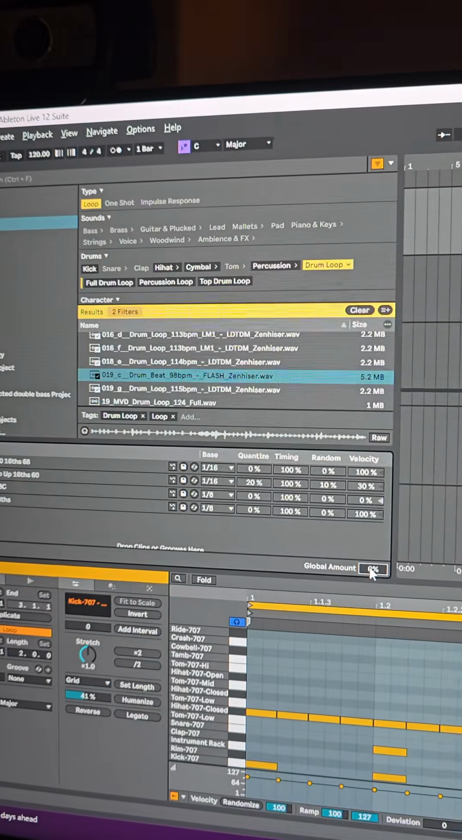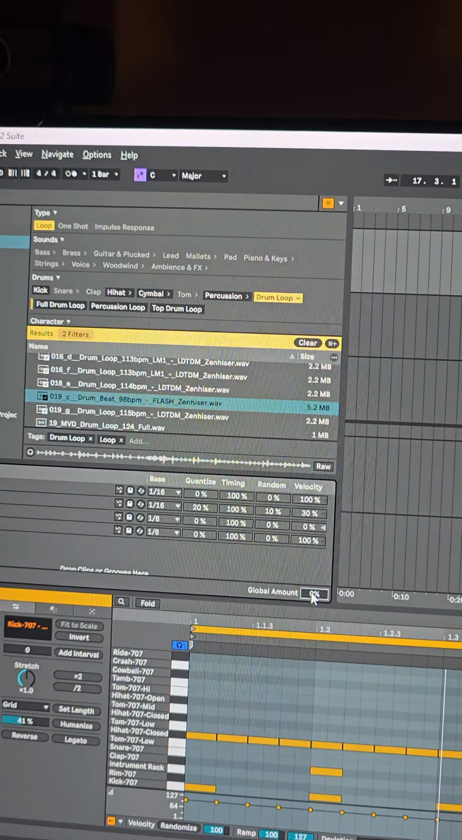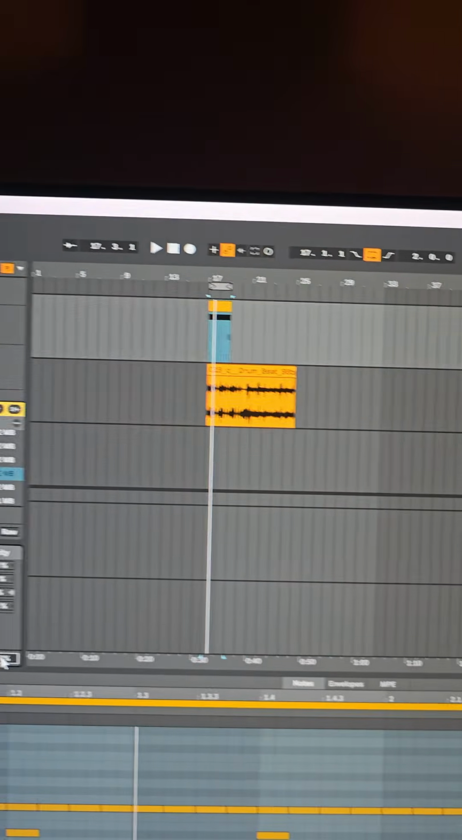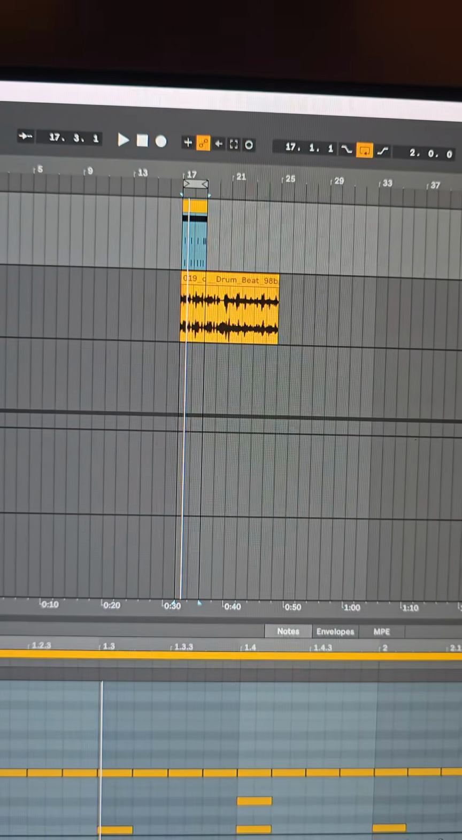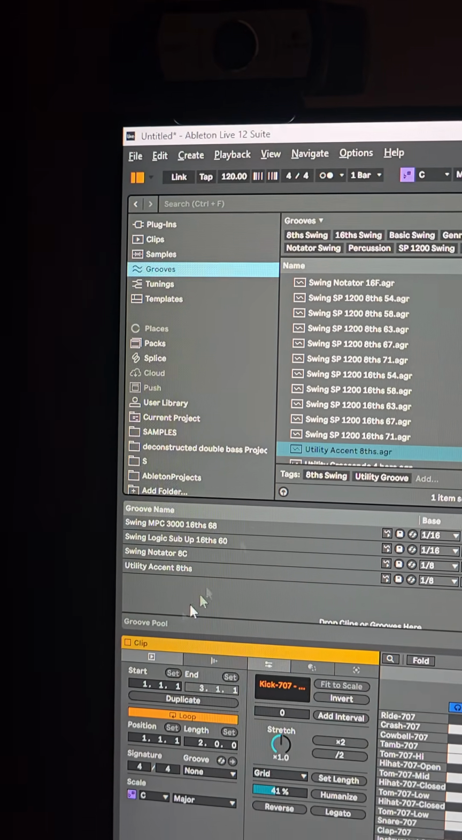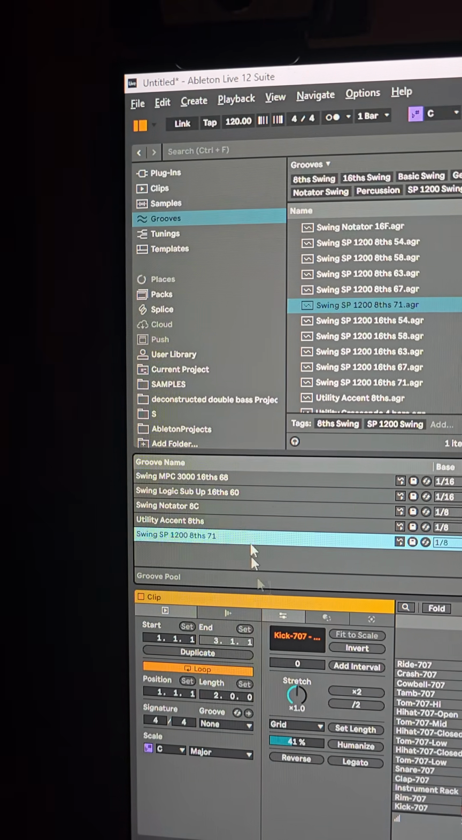Right guys, I'm going to show you some very interesting things you can do with a groove pool in Ableton. Some things that you may not even know, so watch until the end to find out. You can actually apply groove pool to either a MIDI or an audio track. You want to go into grooves, and I've already selected some grooves here, but you can bring any groove you want, as many as you need.